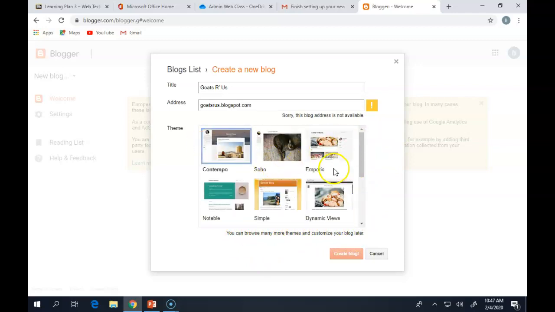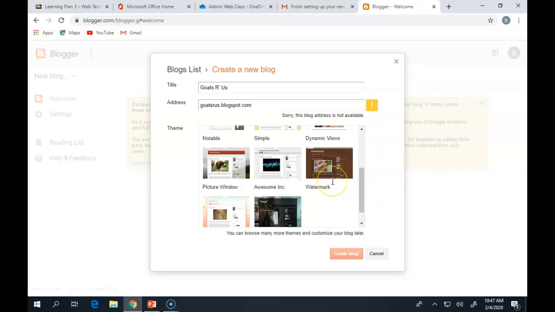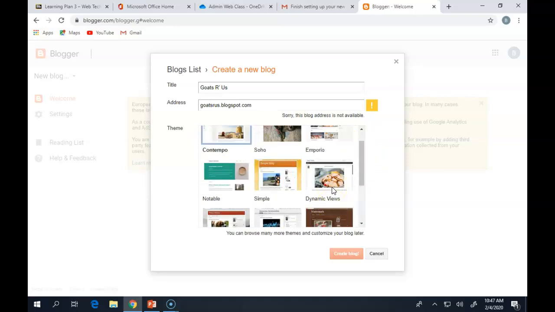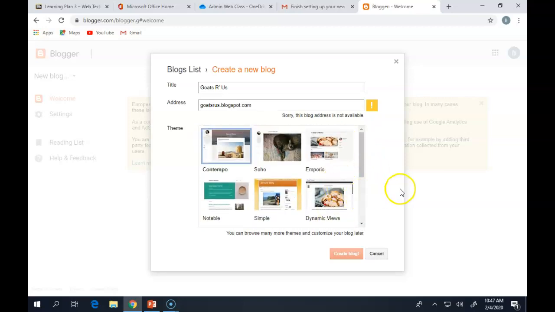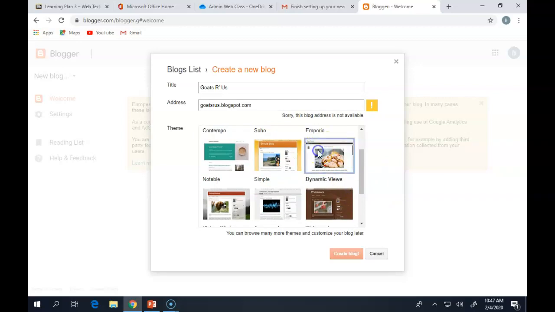So based on what you're seeing here, again, we can change it. Which one of these looks good to you to start your blog? I'm going to go with dynamic views.